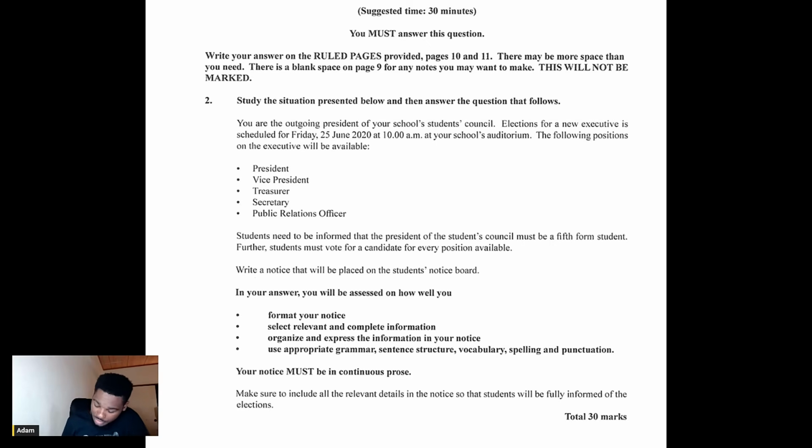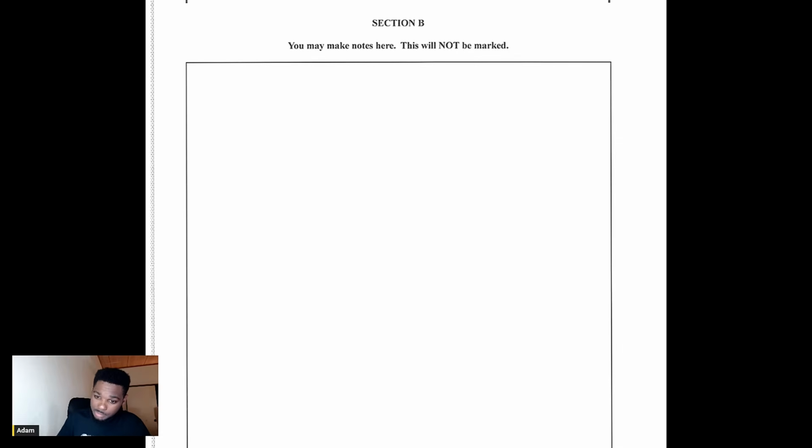And the question type, the answer type that they're looking for is usually explicitly stated. It's very clear. So all you have to do is read, and you will see that you have to write a notice. Write a notice that will be placed on the school's notice board. You can't put an email on a notice board, right? It's a notice. So what you'll do, use this big box.